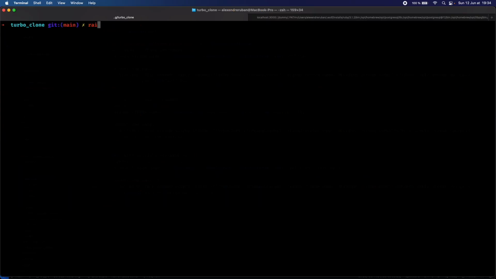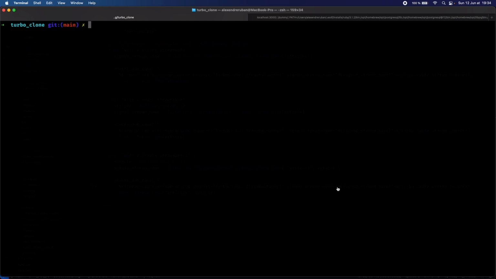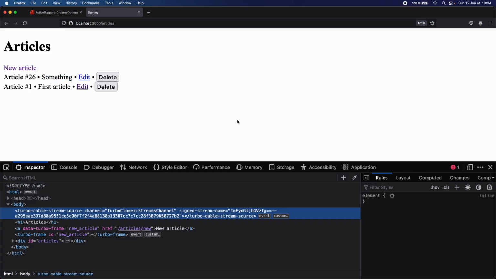Let's go ahead and run our tests once again. And as we can see, our tests are green, our security layer is implemented, and so everything works as expected. In the next video, we will talk about creating rake tasks to install the TurboClone gem inside real Rails applications. But except for rake tasks, we just finished our Turbo Rails clone.